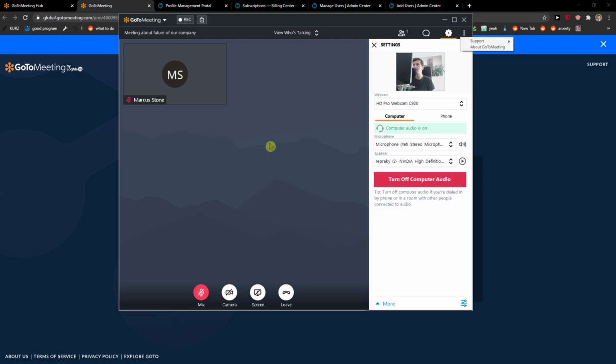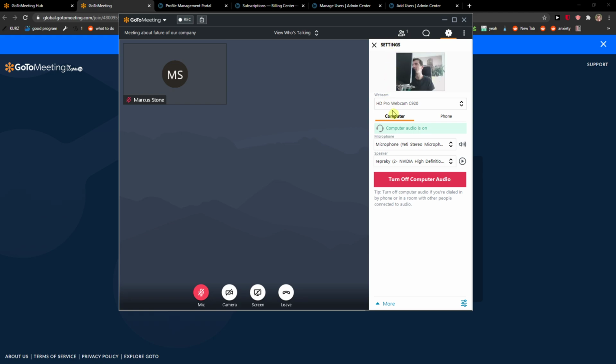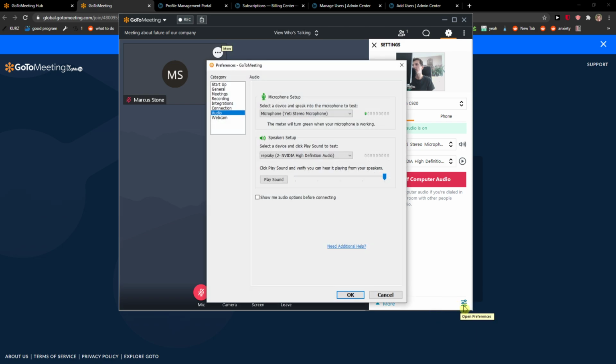What you can do also is go to... where did I find it? Yeah, here on the right bottom corner on open preferences. And you can find it also, audio here, that you can find the meter of how your mic is working and also how the speakers are.